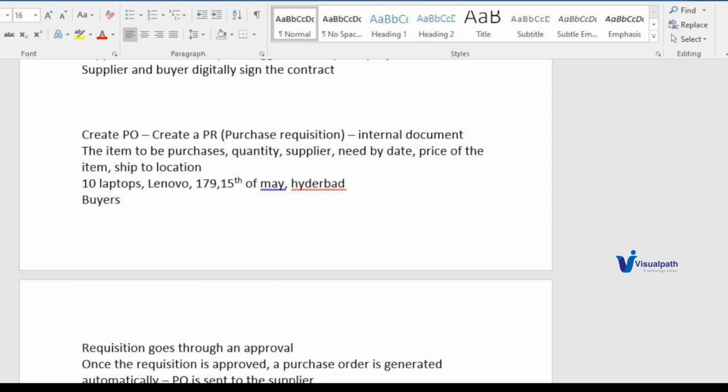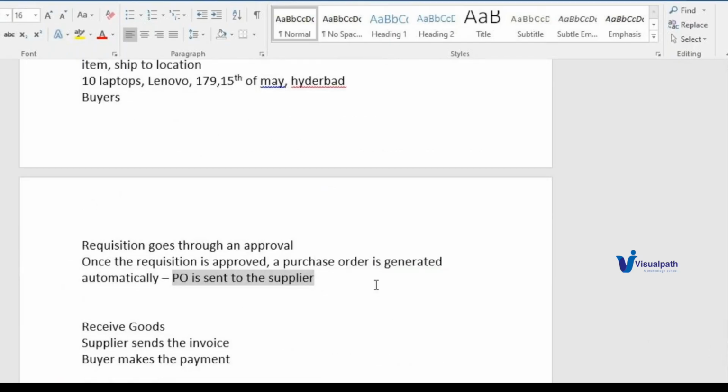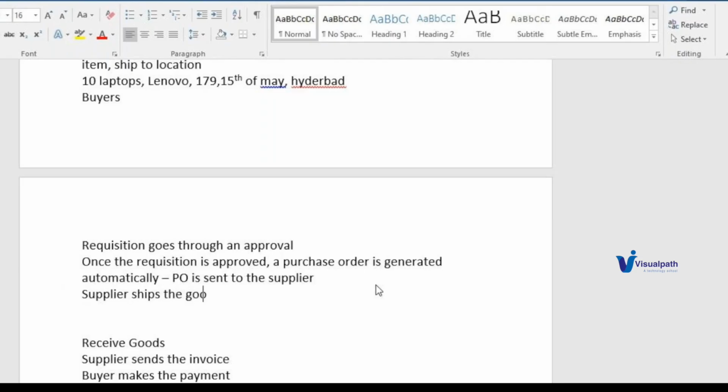Okay, so there are various mechanisms using which the PO is sent to the supplier in Ariba. We'll discuss that in the coming sessions, how the PO is transferred to the supplier. So the PO is sent to the supplier. Then, based on the details in the purchase order, the supplier ships the goods. In our case, it is laptops, right? So it is similar to what you do on Myntra or Amazon or any other e-commerce application.